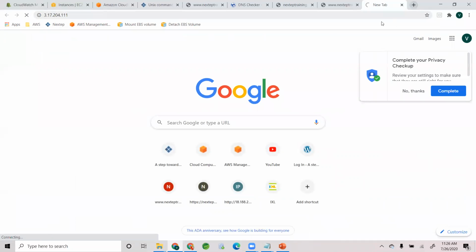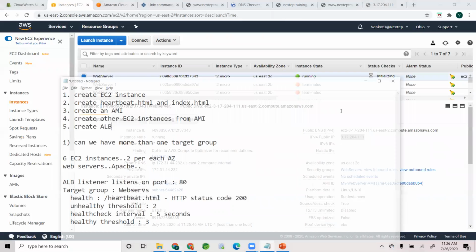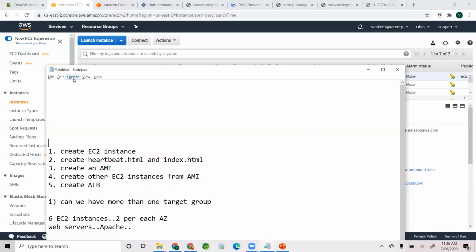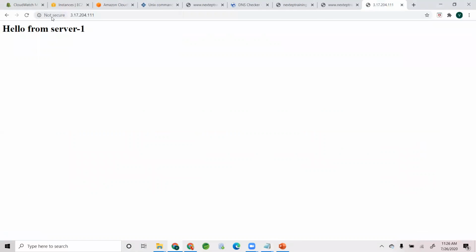Look at the public IP carefully, 3.17.204.111. Okay, just keep that IPv4 address. This is the IP address of my web server. Okay, good. So it's up now, right?